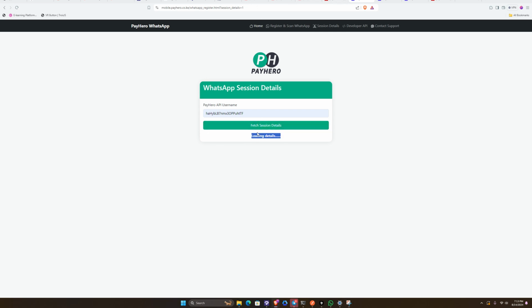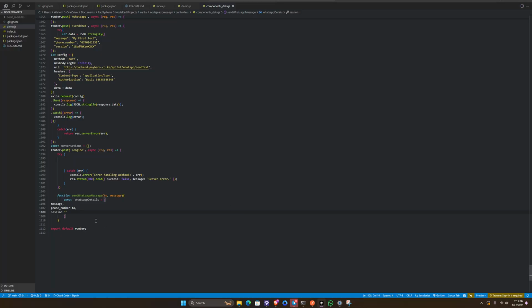Okay, so it seems like this is taking too long, but your session details is this API key username here. So what I'm going to do is grab it and paste it inside here. Okay, so I'm just going to pass it right about there. So obviously you're going to have saved it somewhere like your env file or stuff like that. So this is just for demos.